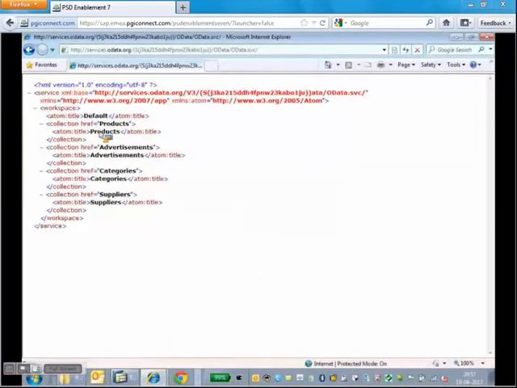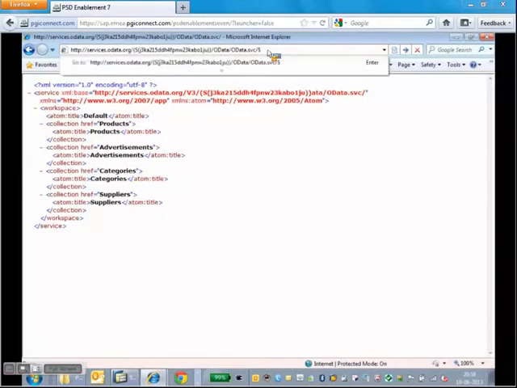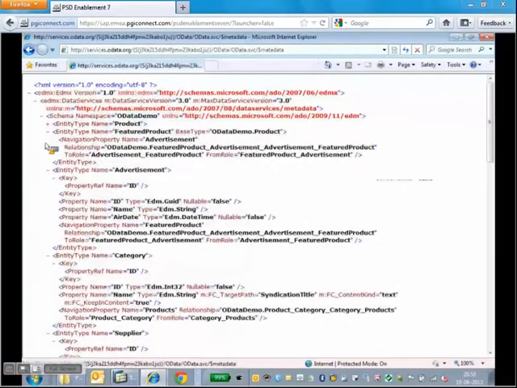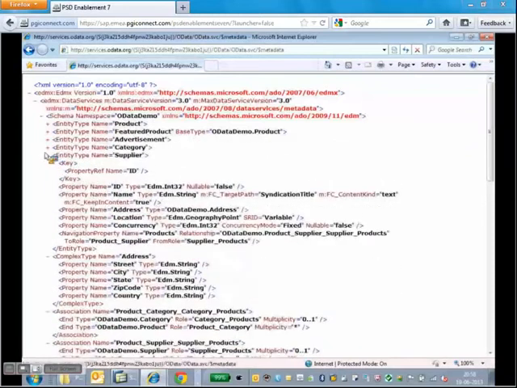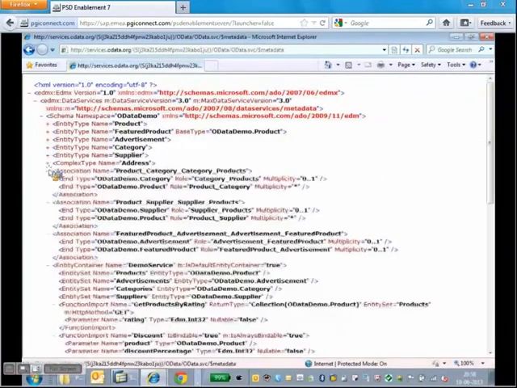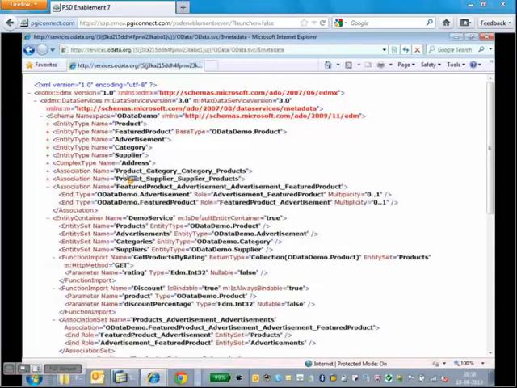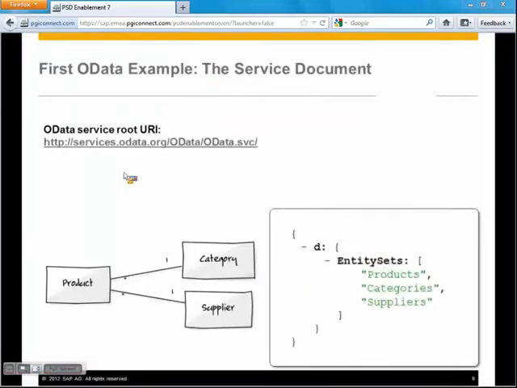So if you see, I have this service and I have these entities: product, category, and supplier. There's one more called advertisement. This is the service document for the OData service. If I add the string $metadata to this URI, I could see the metadata for this service. You would see a lot of things inside this. I will explain this in a later slide. So let's go back to the slide.